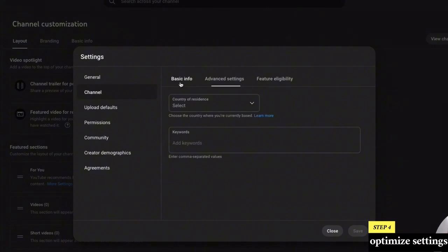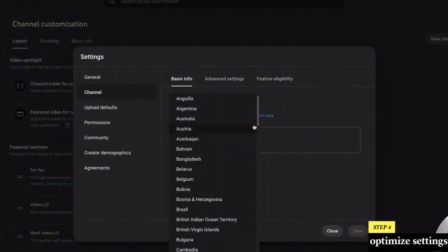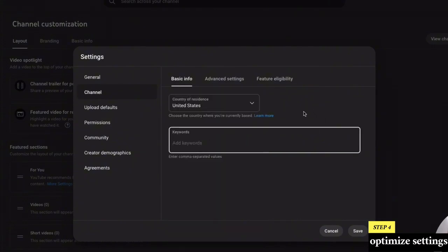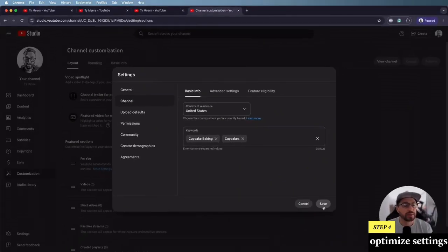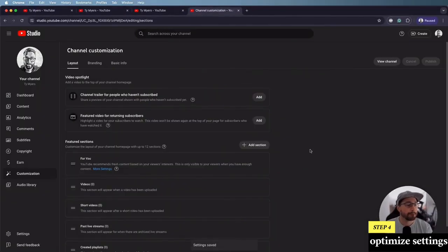We're ready to go. You can also input your country, and here's where you can add different keywords for your channel. So if someone is doing a search in Google on a particular topic, say, for example, they want to learn about cupcakes, how to bake them, you can do cupcake baking, cupcakes, and then you can just put in any other related cupcake keyword that you think people will search for. And you have up to 500 characters for that. So we'll go ahead and save that as well.